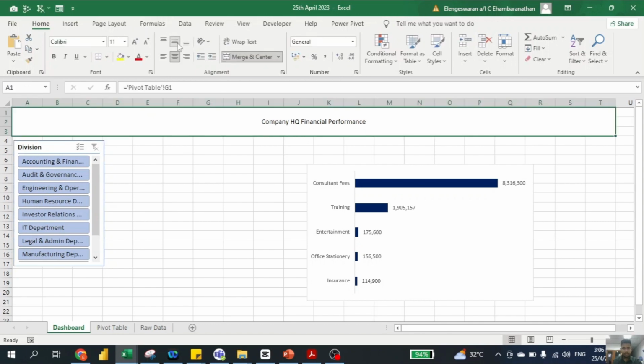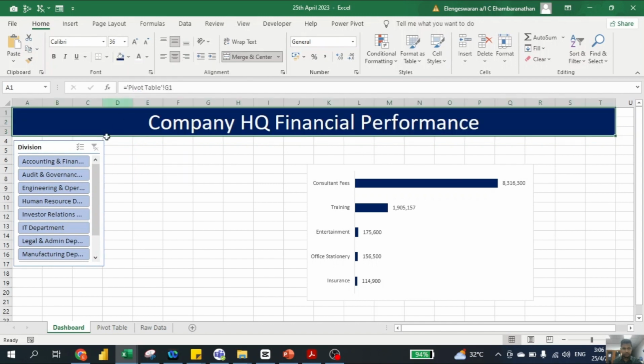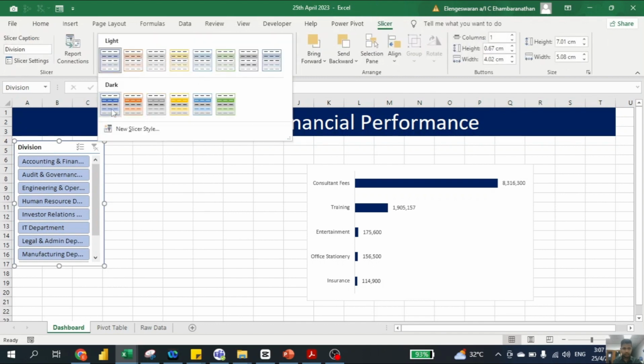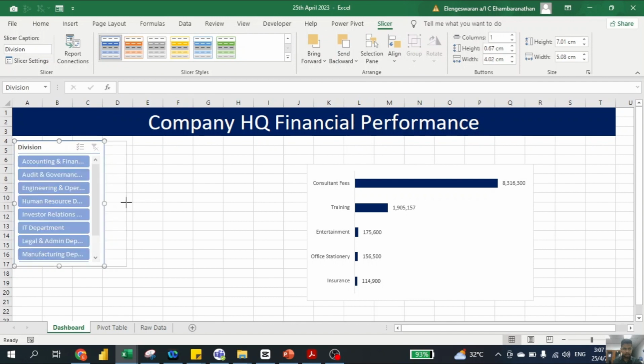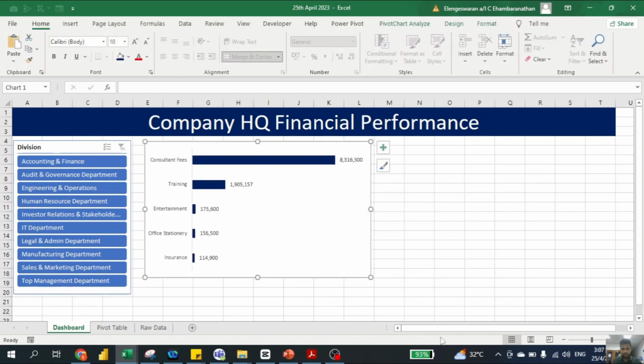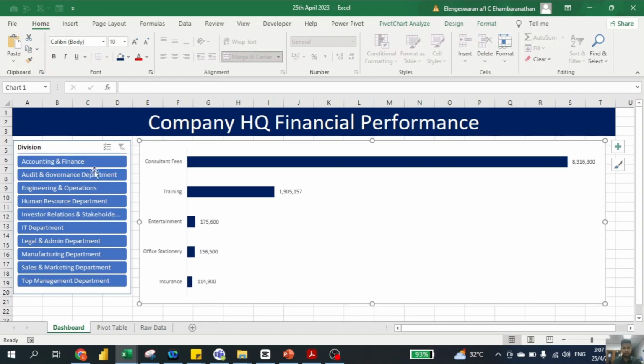And maybe I make this bigger. All right, blue color, white color font, and this I'll just choose dark blue as well, and over here. Okay, so there you go, this is your data. Let me adjust this. So there you go. So you have this data and you have this slicer.